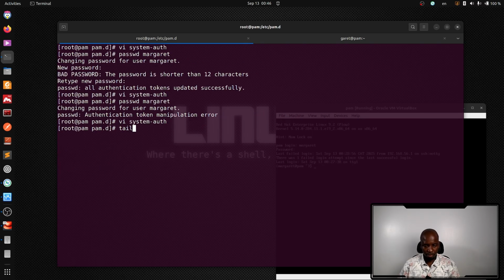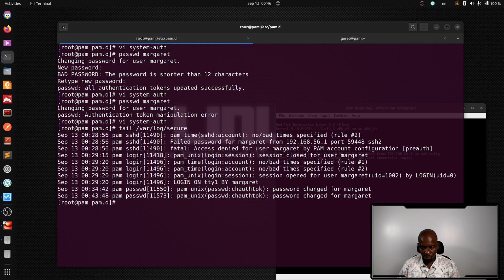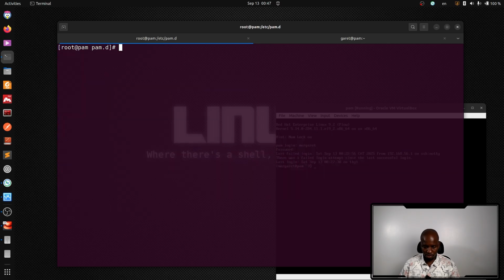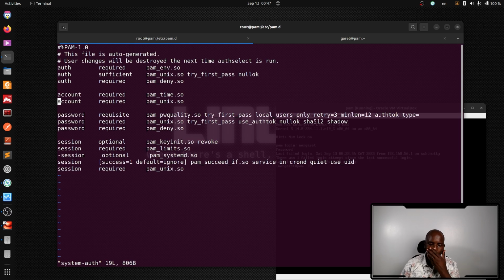So I'll just check tail /var/log/secure, and user Margaret, and if I do passwd Margaret, change authentication. So for sure I made a mistake inside that file, so I'll go here and check it.